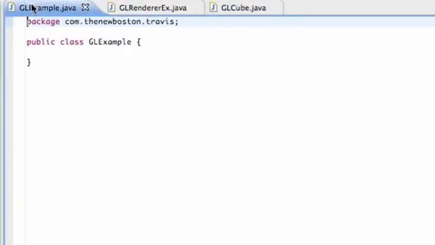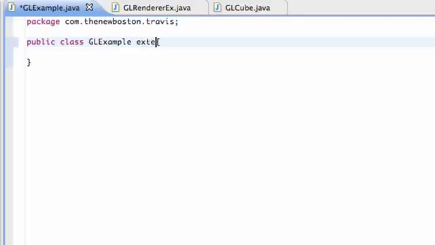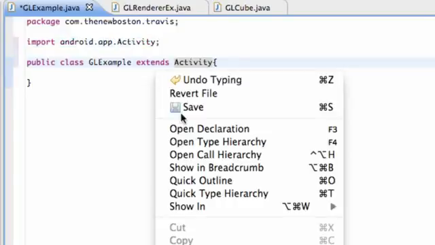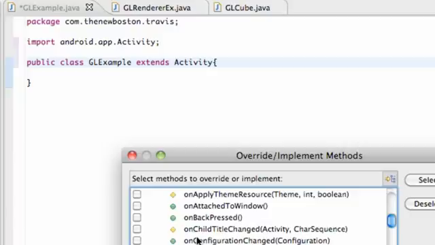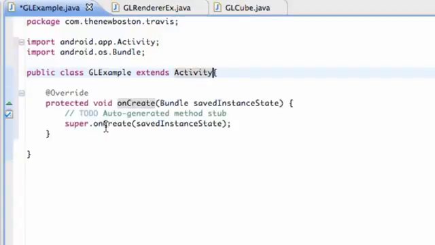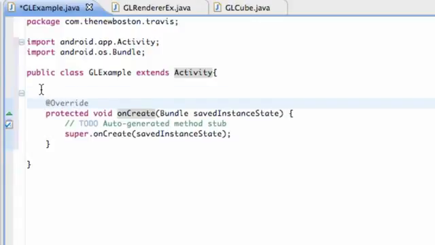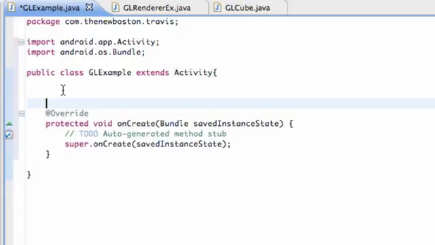And let's get our example class all set up. Again, this is just going to say extends activity, and we got to add our imports, right click, add an onCreate method. So nothing new there.